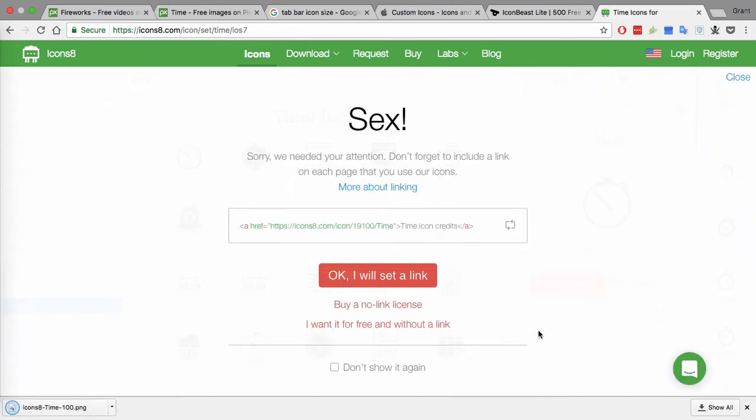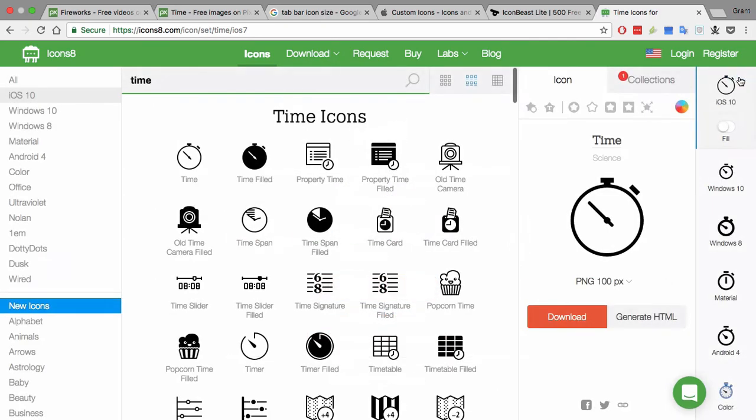We can download that. And it tells us, don't forget to include a link on each page you use our icons. Well, this is me giving them credit now. This is me telling you where I'm getting the icons from. So I'm going to close that. And besides, you're going to go retrieve your own icons from these places. Anyway, so we have our time.